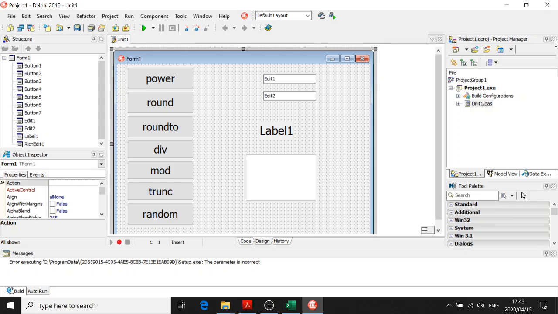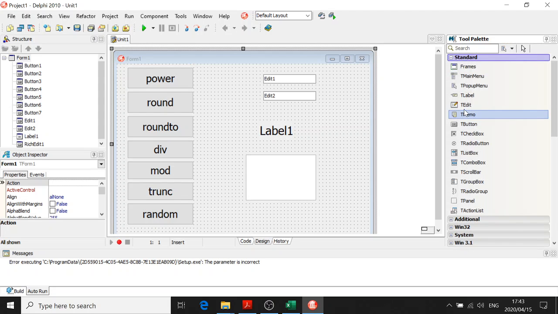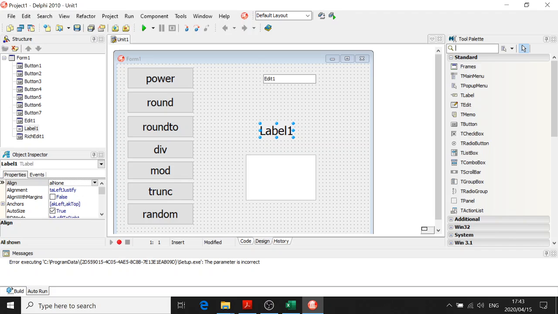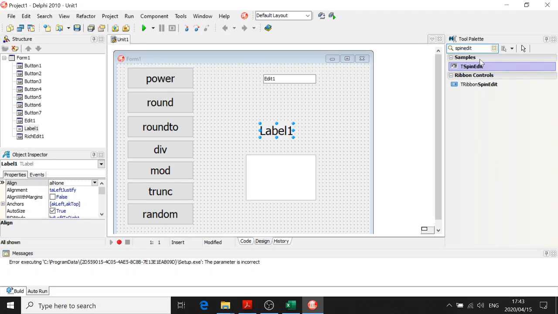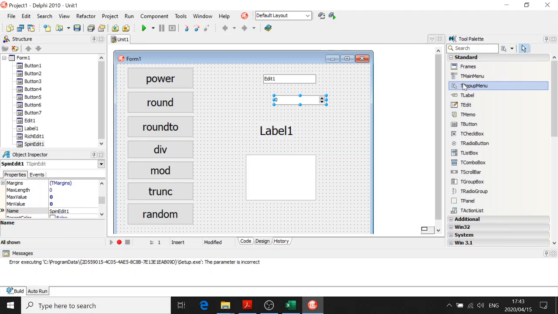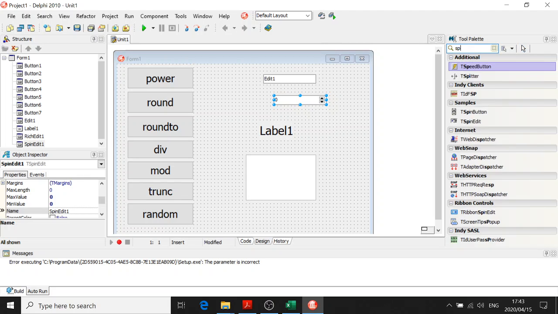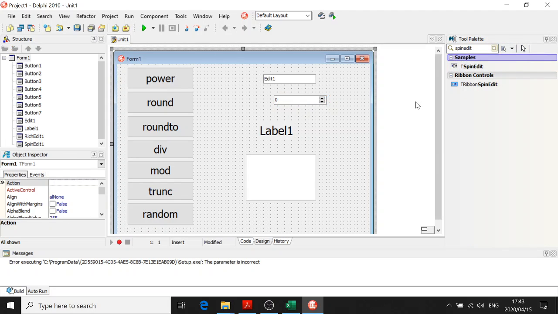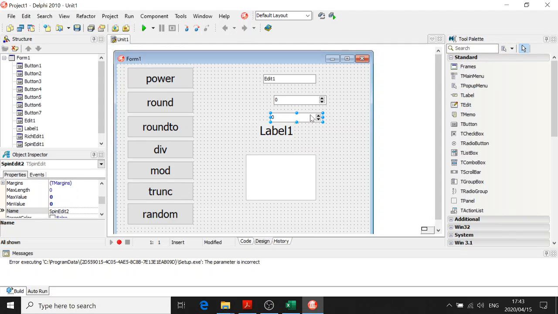Right, so go back and edit 3. Oh, we've got edit 1 and edit 2. The spin edits were removed. Okay, so let's go and put our spin edits on. I think the problem with Delphi, that other free version, is because I've got two versions of Delphi on the same computer. I'm guessing that's the reason. I always get that problem.